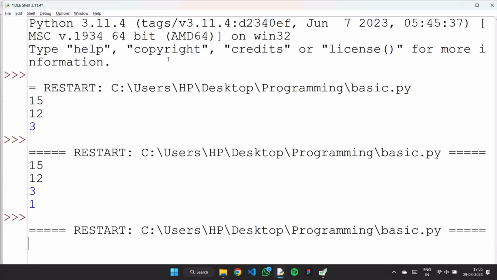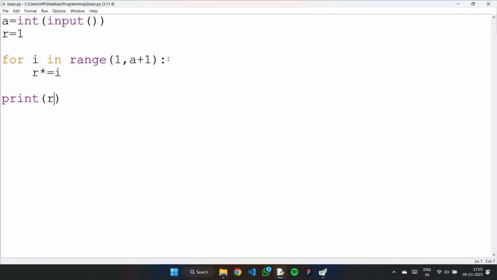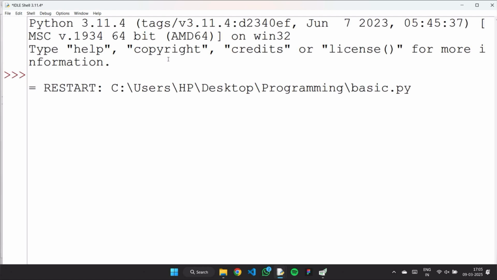I'm just running it. If I give 5, the output will be 120. Okay, if I give 6, the output will be 720. Hope you guys understood this question. Thank you.